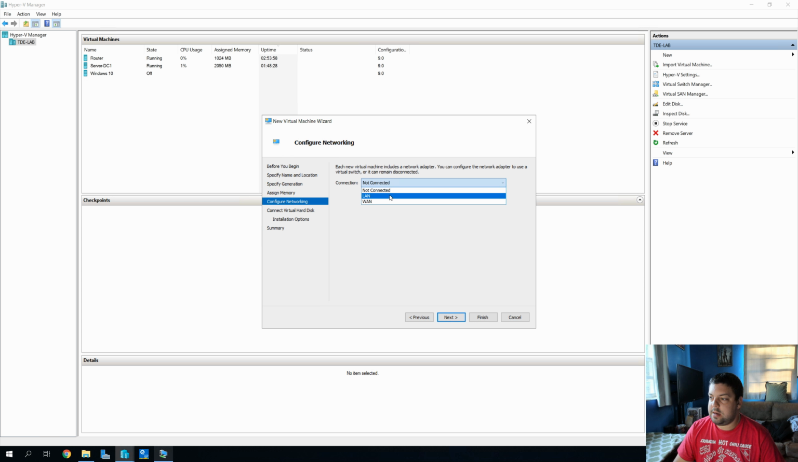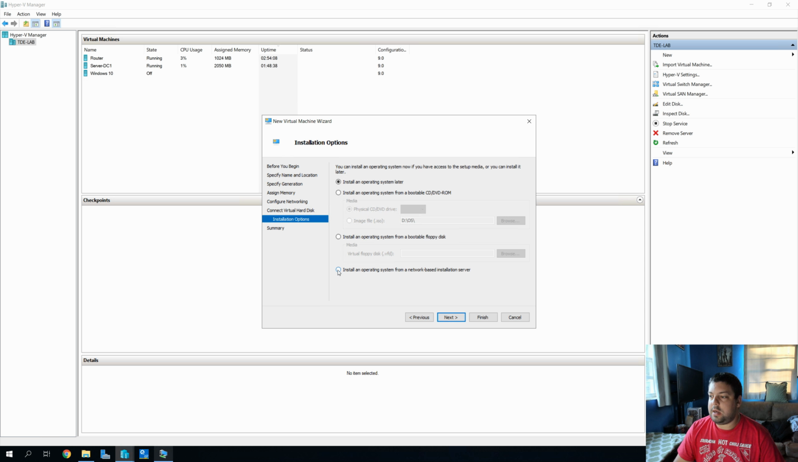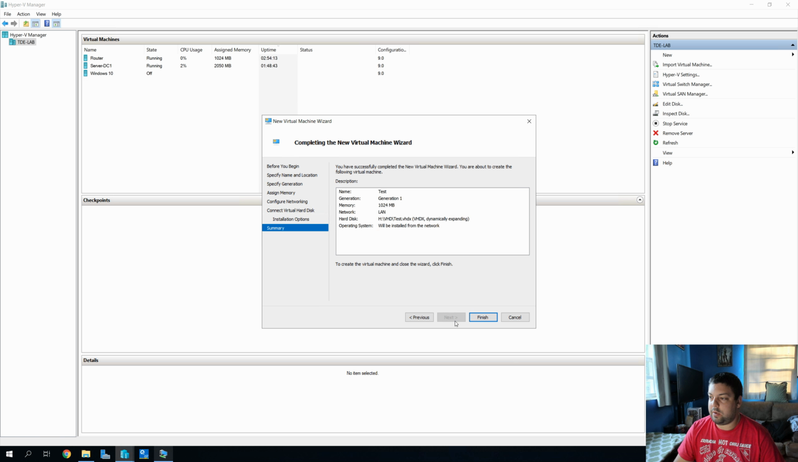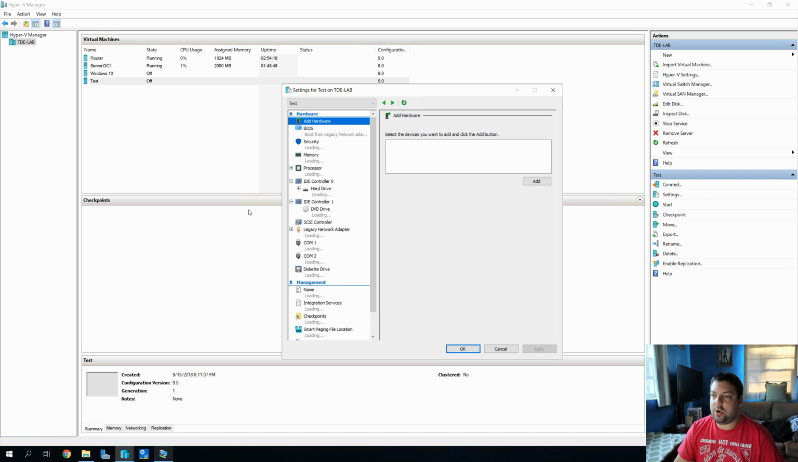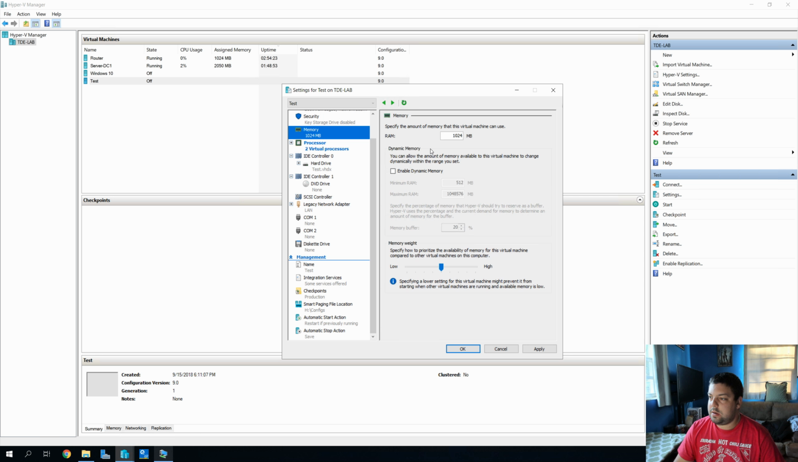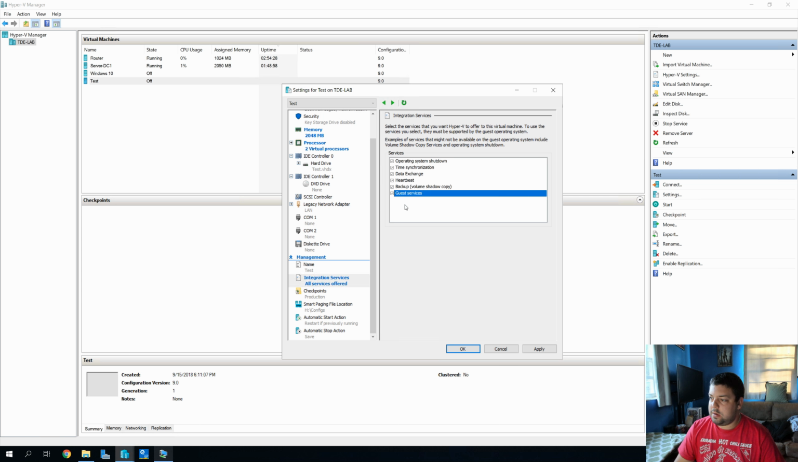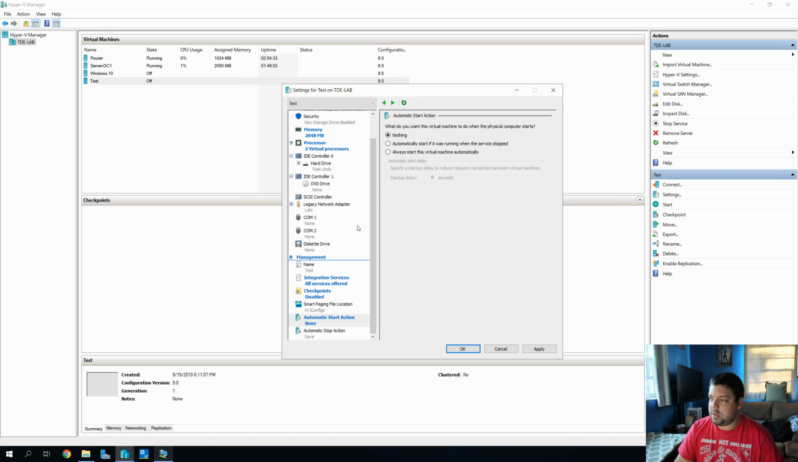1024 megabytes is fine. Connected to LAN. 20 gigabytes. Install an operating system from a network-based installation server is going to be our option here. And we're going to hit next and then finish. Okay. So like all the other VMs, we're going to just run through it really quick. We're going to tell it I want 2 cores. Want a little bit more RAM, we'll do 2048, 2 gigs. Guest services, no checkpoints, thank you.